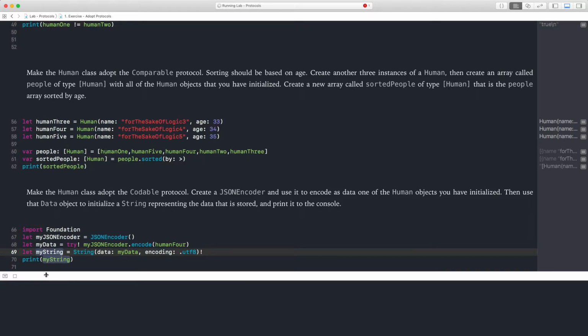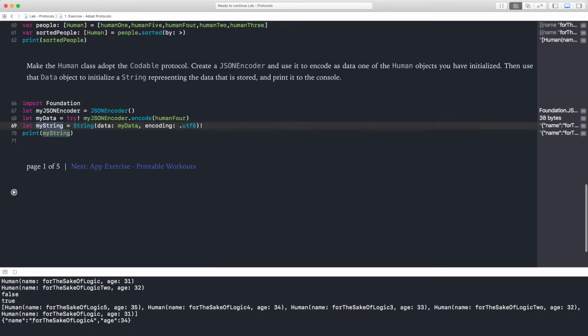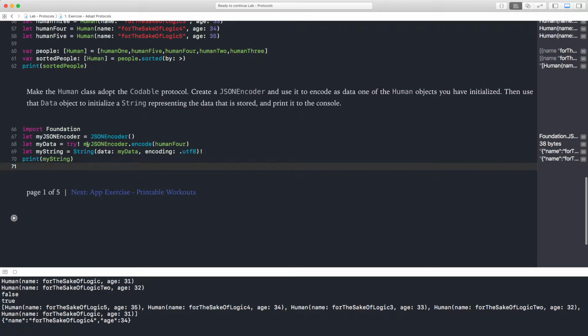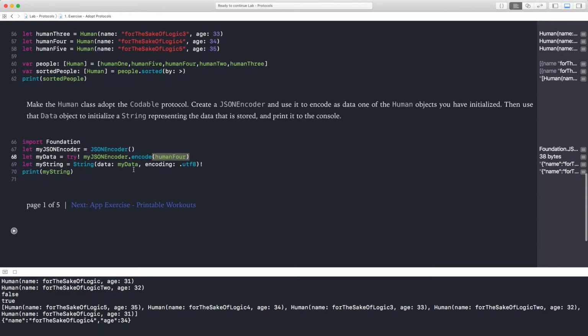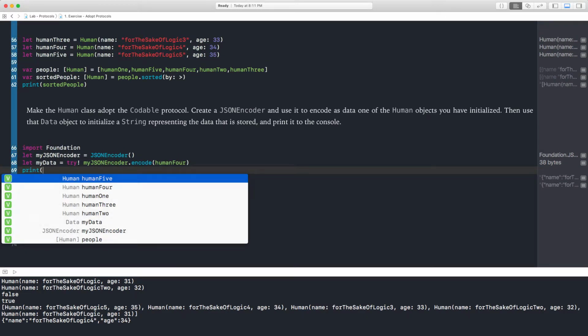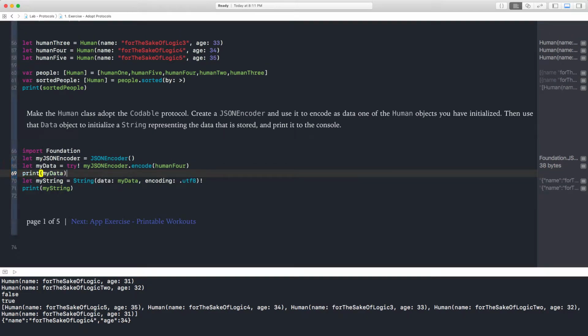So if we do this, it goes ahead and actually prints the fourth one, right? It prints the fourth one. What I'm trying to show you here is just to prove that this actually got decoded and we're printing it here. So human4 got encoded. Actually, let me show you this just to illustrate what happened here. If I go print my data, and this is of type data, you'll see what actually gets printed.